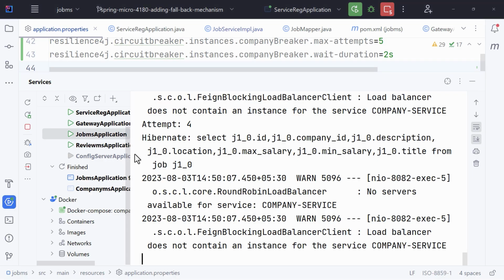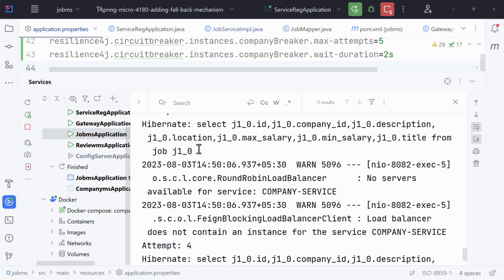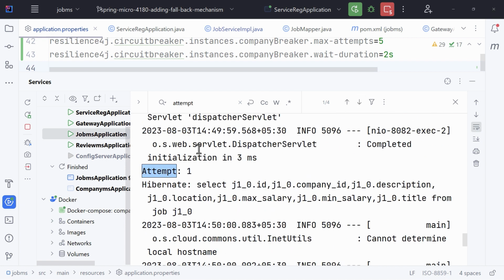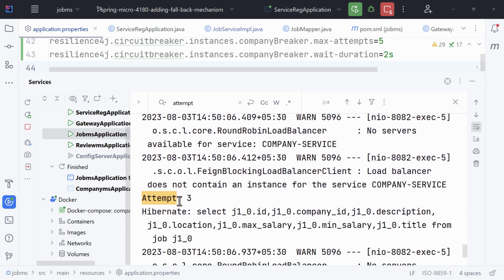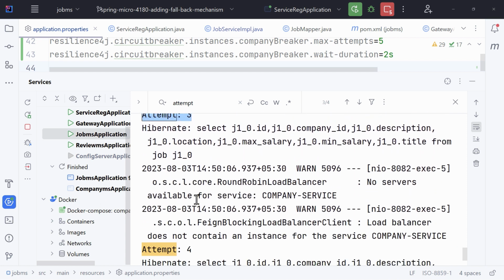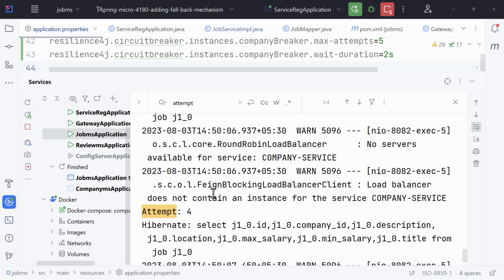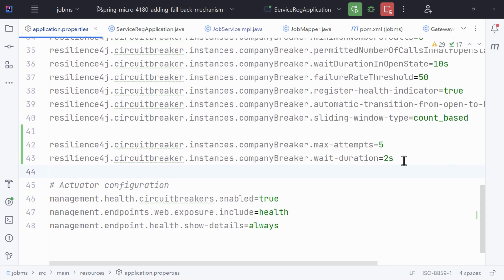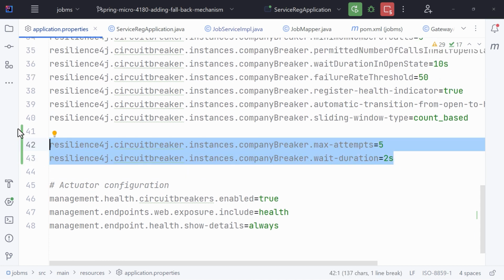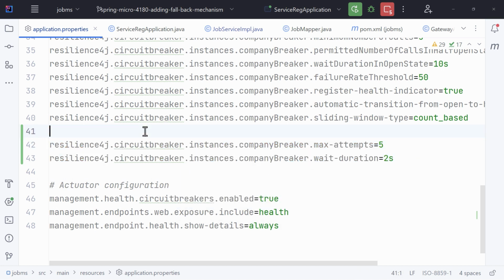So here in IntelliJ, I'm checking the logs for the job application. And now if I search for attempts, you can see attempt 1, attempt 2, and so on. So you can see attempts happening for the request, and the application is trying to fetch the data from the company microservice. All right. So the retry module is indeed working now, and we are seeing our changes based on this particular configuration. So this is about the retry module and how you can get this implemented into your project.